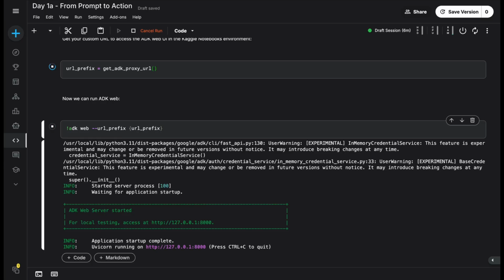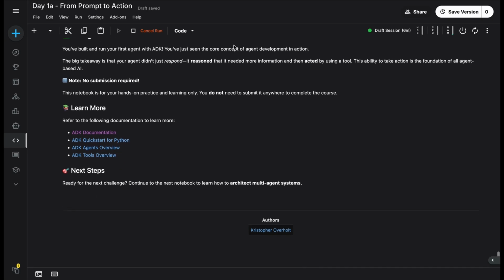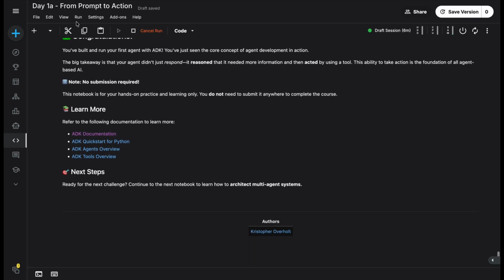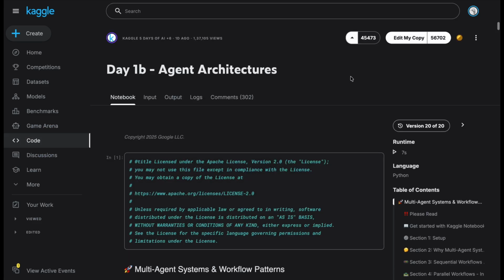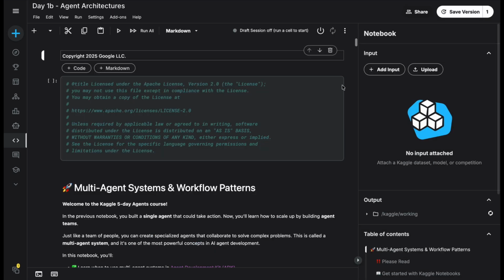Well, from this, we have created our own agent using the first assignment. The second part of this assignment is to build a multi-agent system. As we have set up our ADK, there's nothing more to do. You just have to go through this document and run it to deploy your own multi-agent system.